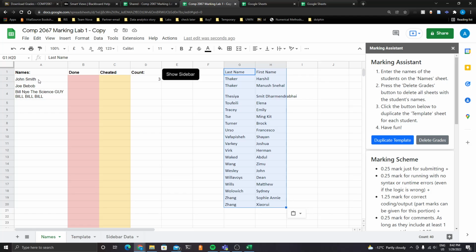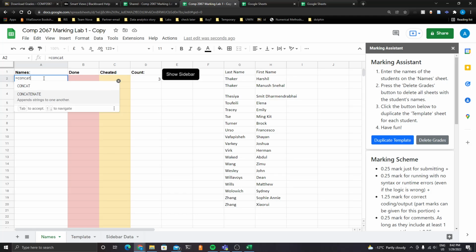Now, let's add all the names. So what we're going to do is use a quick formula to make this a bit easier. I'm going to overwrite this. I'm going to say equal sign, concatenate, and then we're going to do H2, comma, a space, comma, G2. You may want to edit this a bit to be the proper cells. First name, space, last name. Hit enter. There we go. Drag this down.